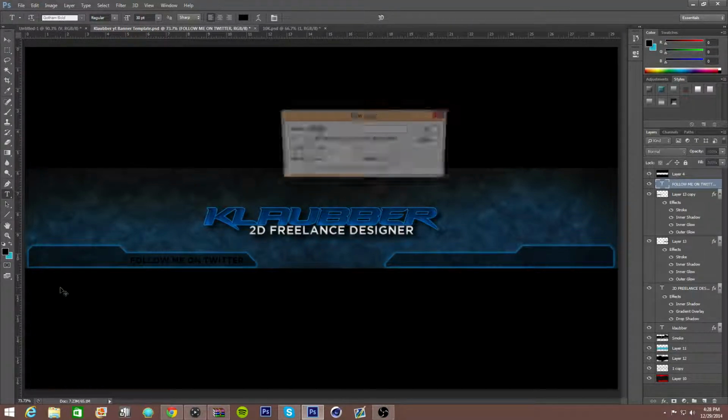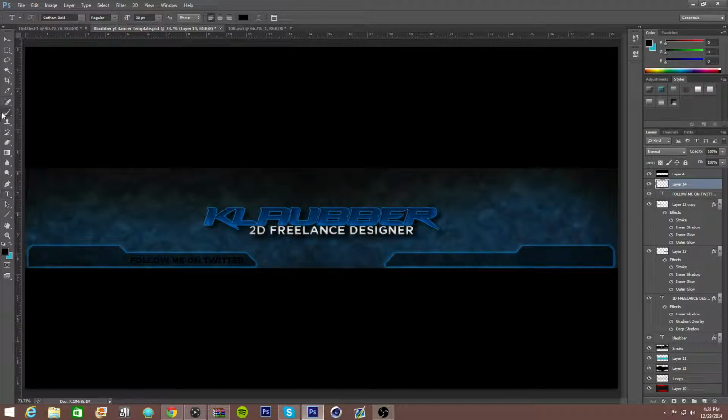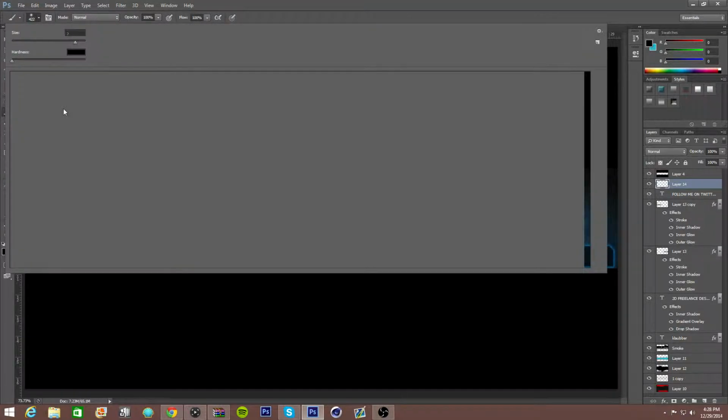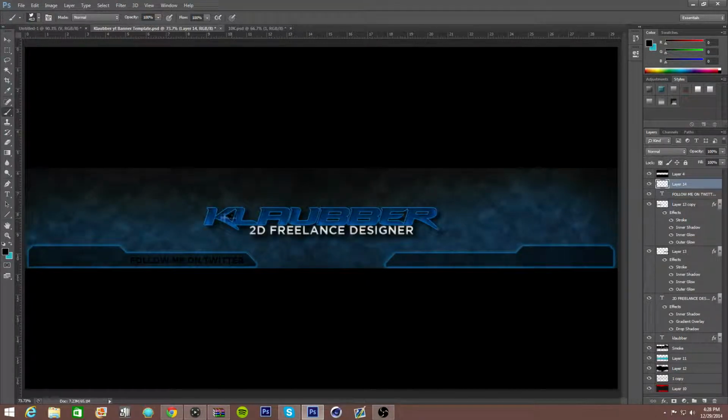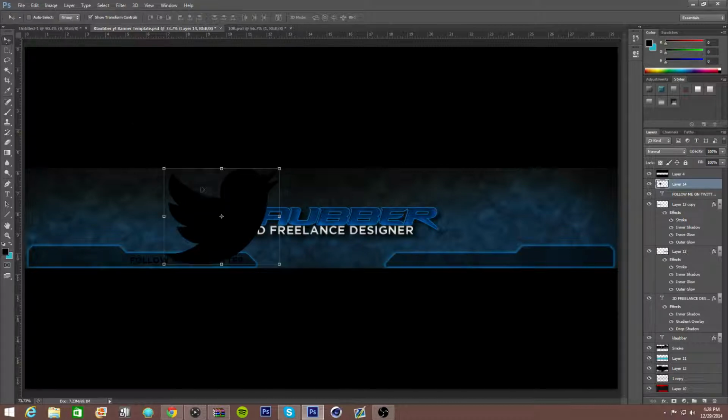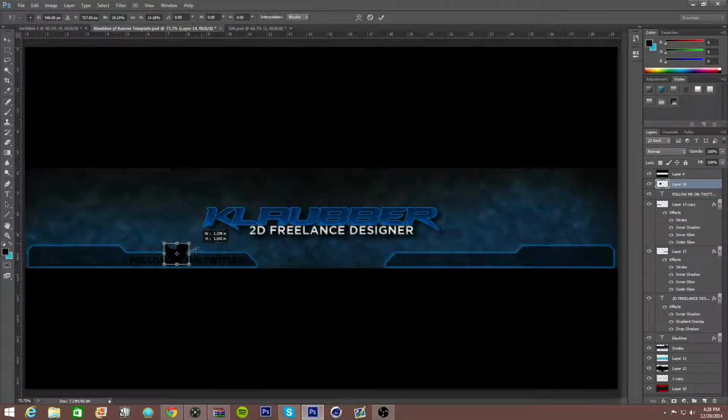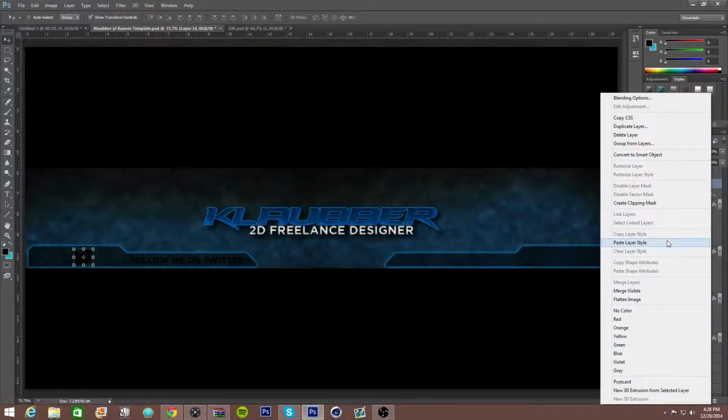Okay, you're gonna Shift Control N. You're going to get your brushes out. And if you don't have a Twitter brush, that's fine. There is so many brushes out there that has the logos in them. For example, Wiz has it. There you go. Control C. Oh, no, actually. It's copy layer style. And go to your little bird. And paste layer style.